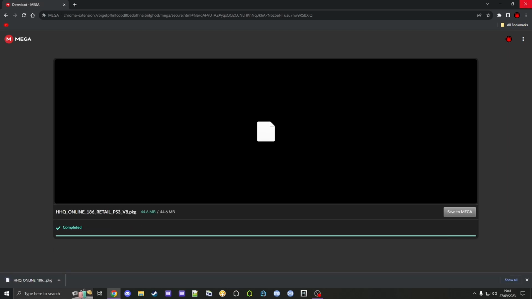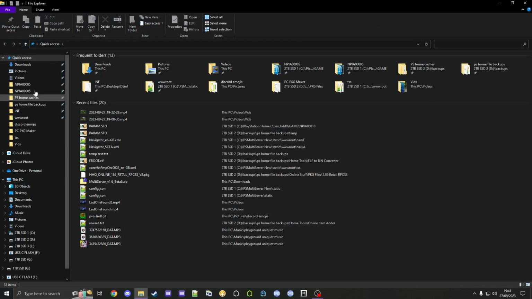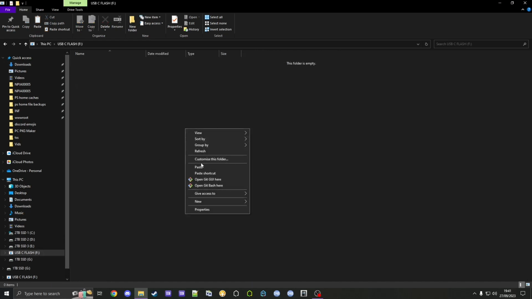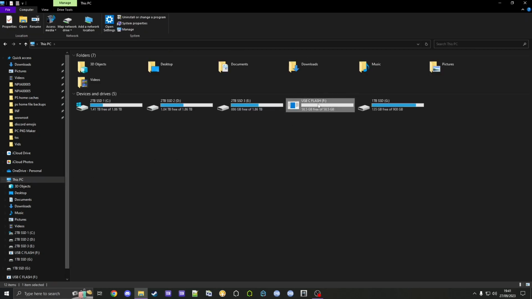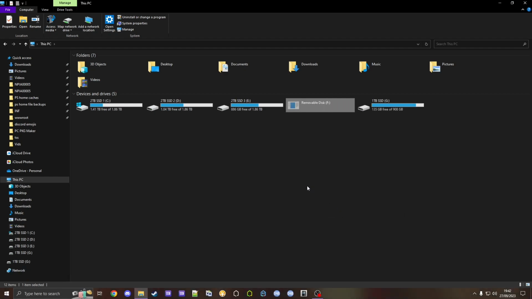And as you can see, it's finished downloading, so we can close out of the browser and now go into File Explorer. And then we go to downloads, we can see it right here, copy, and then go onto our USB drive, and then just paste it into here, just like that. Then we can go to This PC, and then safely right click, and then eject. And now we can remove it out of our PC and plug it back into our PS3.